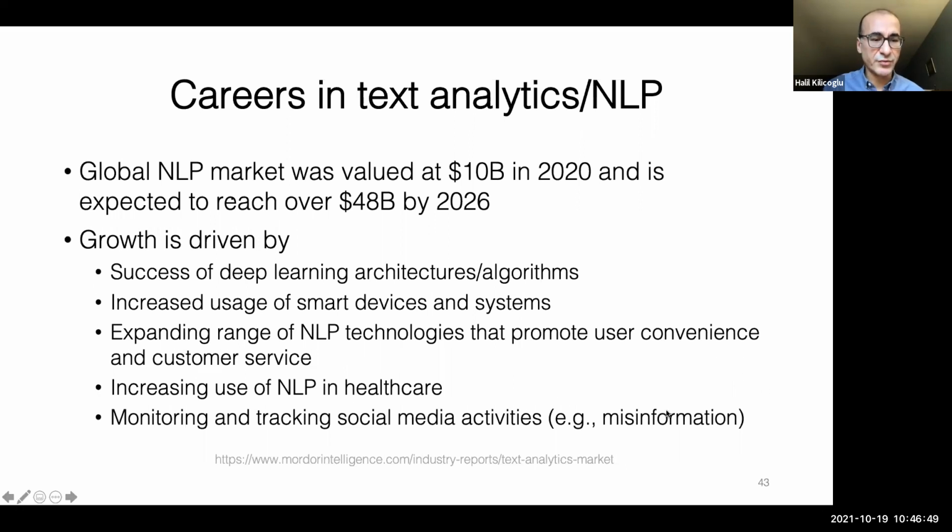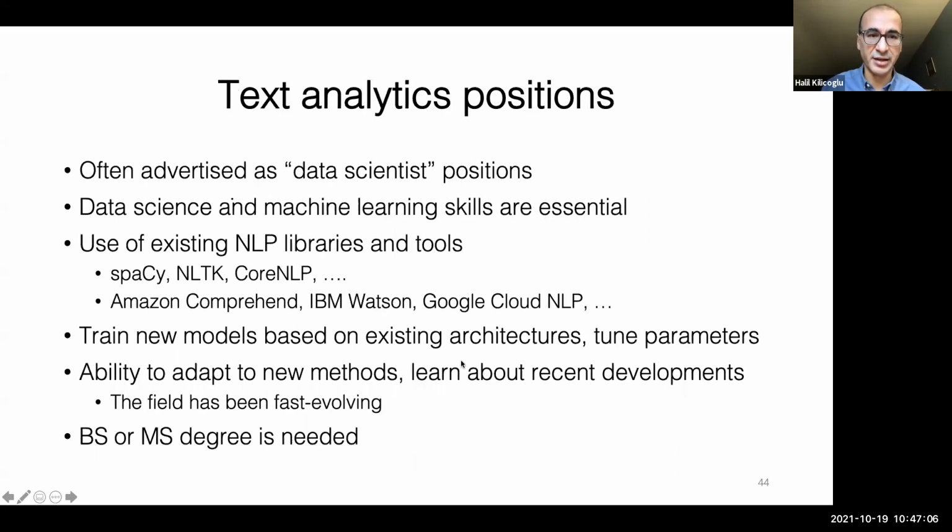And recently, of course, with all the disinformation and misinformation going on about COVID on Twitter or other social media, these companies are putting a lot of effort into monitoring and tracking social media activities using text analytics and NLP as well. So what are some of the positions that are advertised on text analytics and NLP?